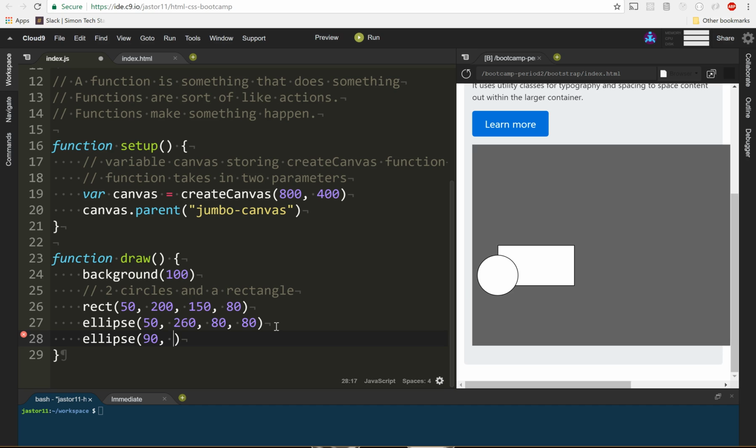What about the Y direction? Let's go with 260. Okay. How big do you want it to be? 80 by 80. Got you. Let's check it out now. Uh-oh. So 90 doesn't seem to be enough, right? Does that look like a motorcycle?